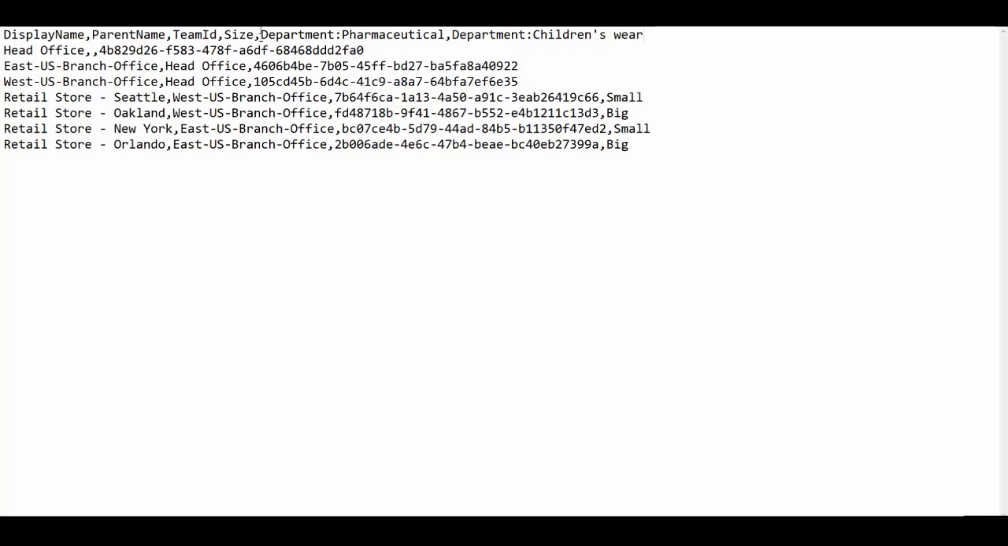So then you insert the name of the attribute and then an optional value. So we have a pharmaceutical department. We separate the department, the value, with a colon, and then the name of the value. And comma, we're going to add another attribute here. It's department, colon, we're going to add a children's wear department. So let's say our retail stores have 2 departments at most. We can continue adding departments here if we want to.